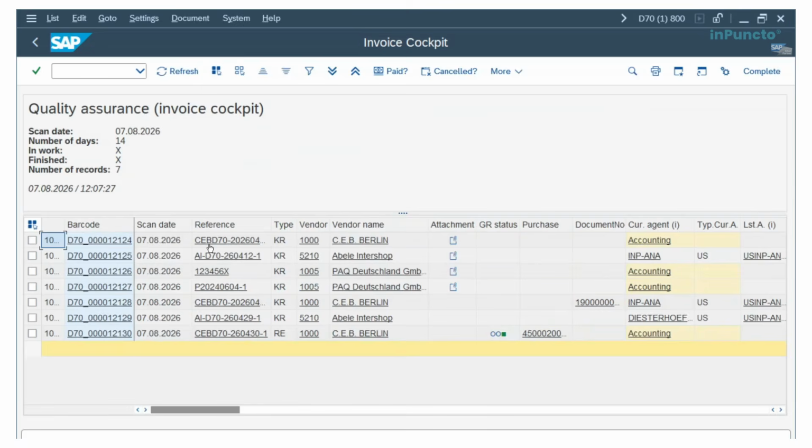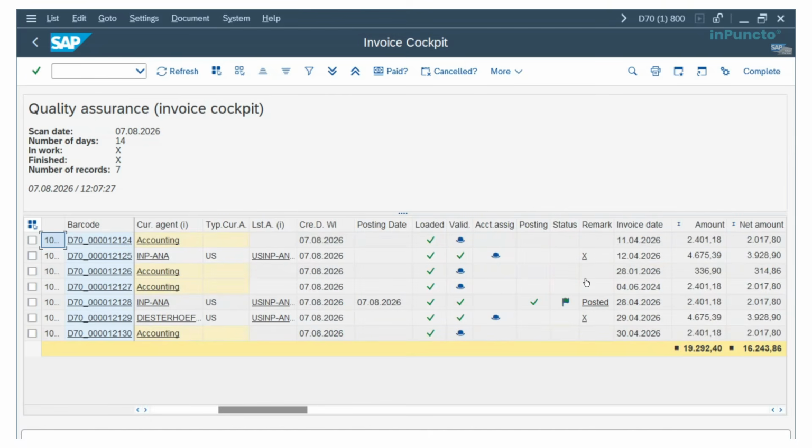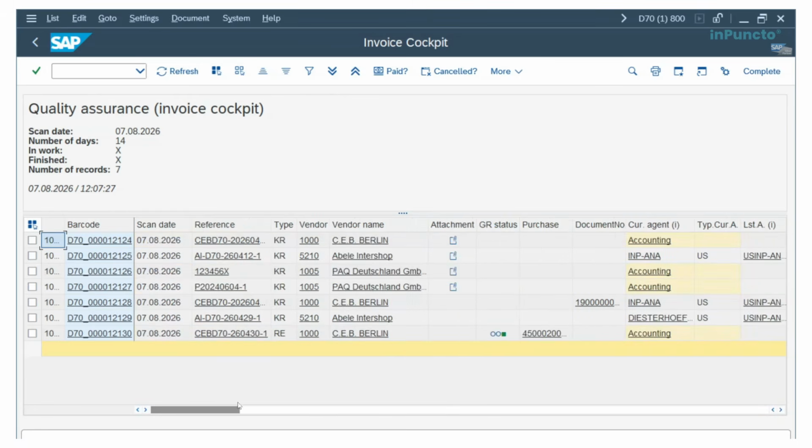Today, 7 invoices have arrived, and they are currently in different stages of processing. For example, this invoice has already been posted successfully, while the other invoices are still progressing through the workflow and are waiting for the next processing or approval step. This one is waiting for the posting. This visual overview allows us to easily track the progress of the workflow and clearly understand the current status of every incoming invoice. At a glance, we can see exactly where each invoice is in the process and whether any further action is required. Now, let's look at the information in each column.